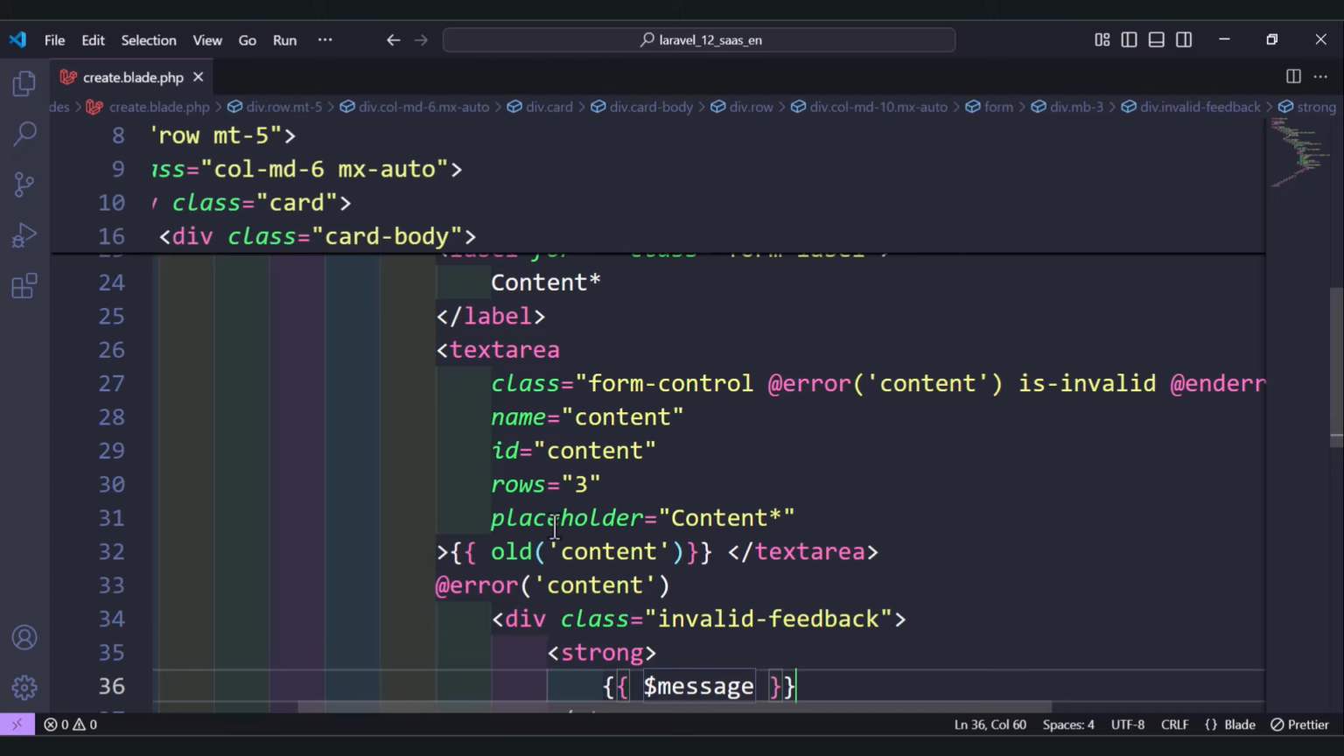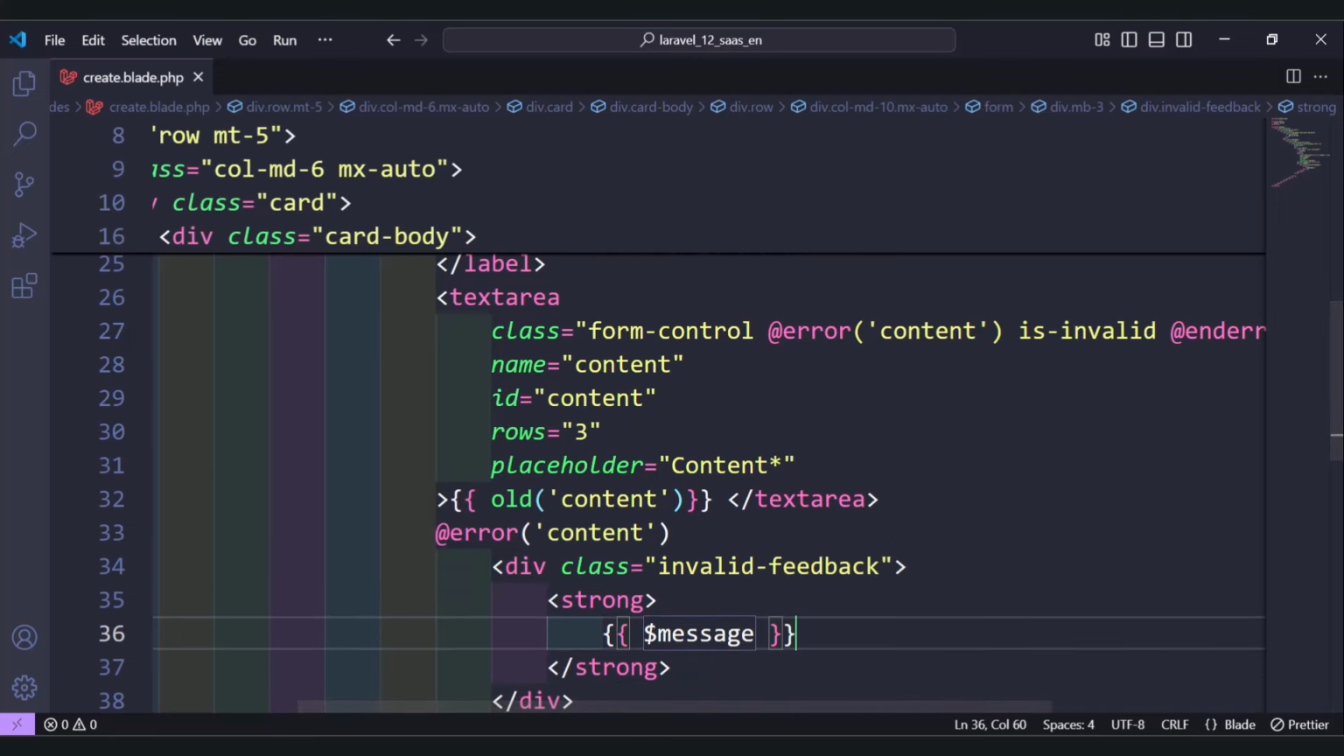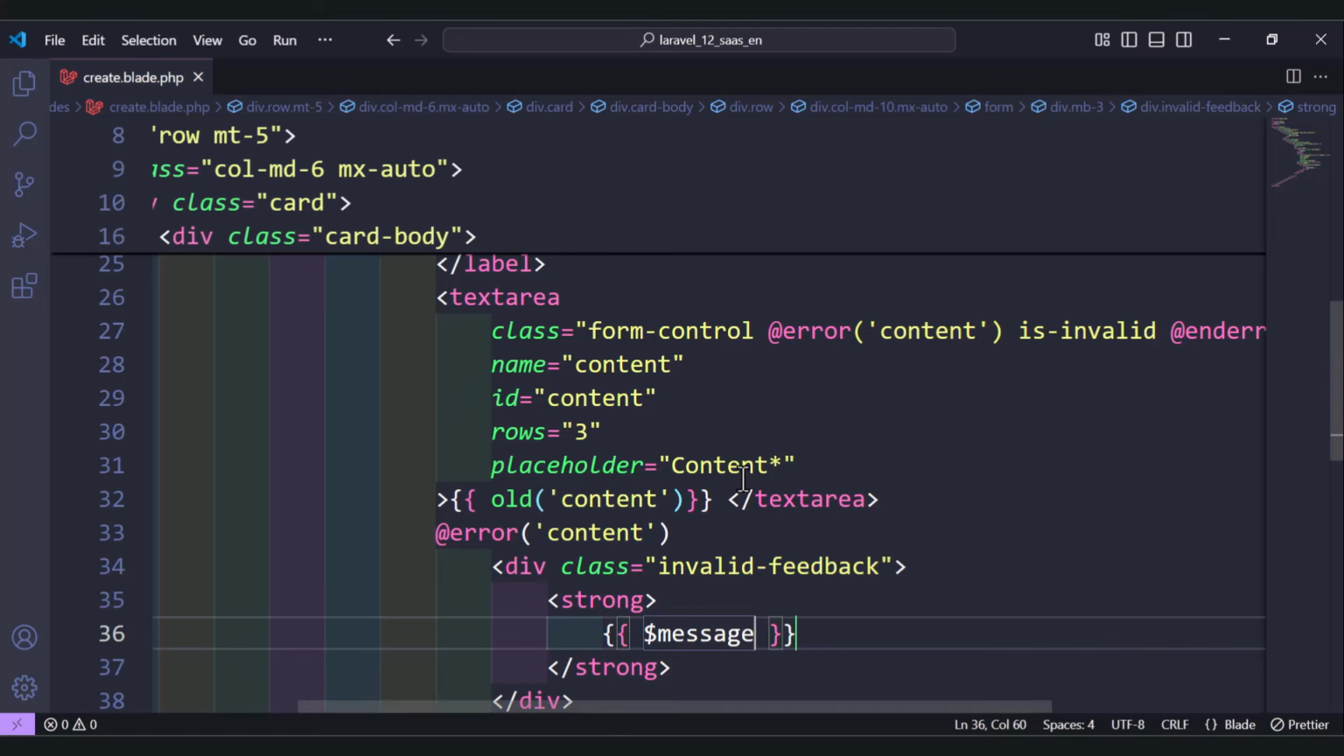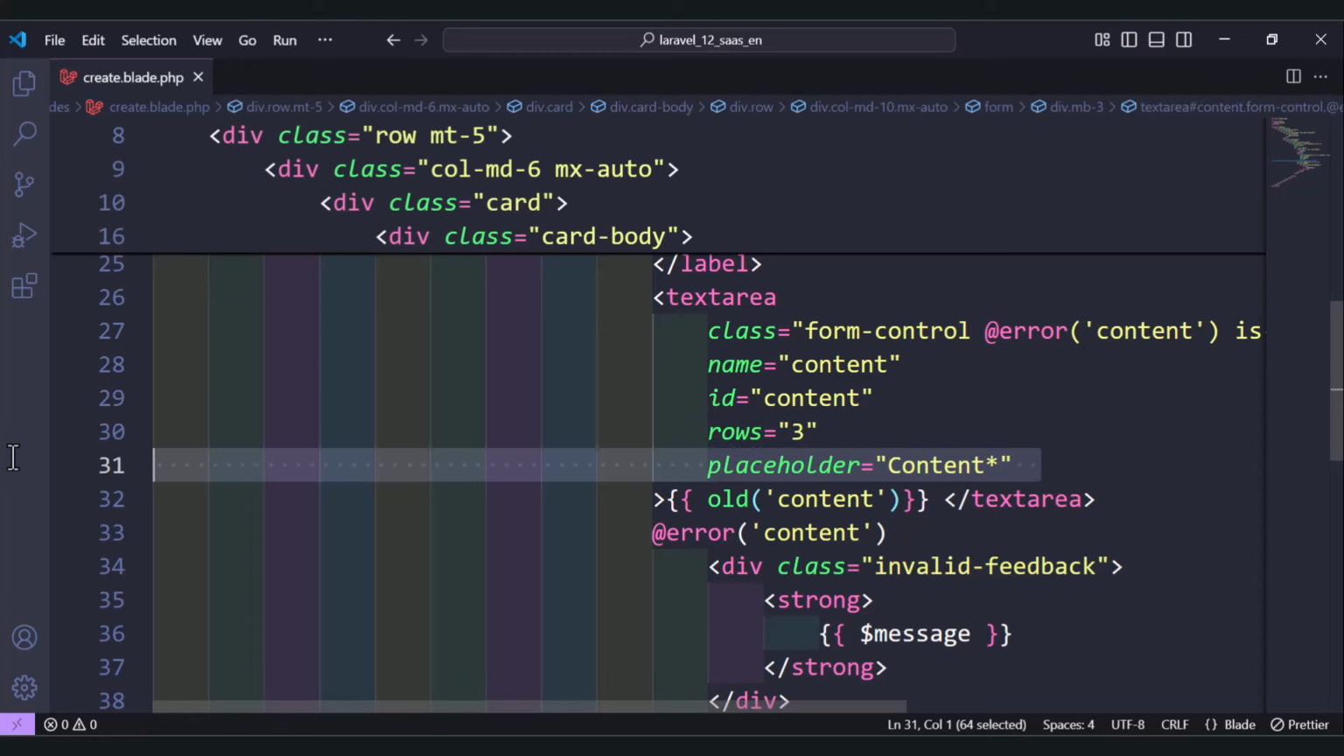So placeholder, I think it's correctly done. So why is it not working? Let's refresh. The placeholder is not showing here, or we can remove it if it's not. Okay, we can remove it. So let's remove the placeholder.